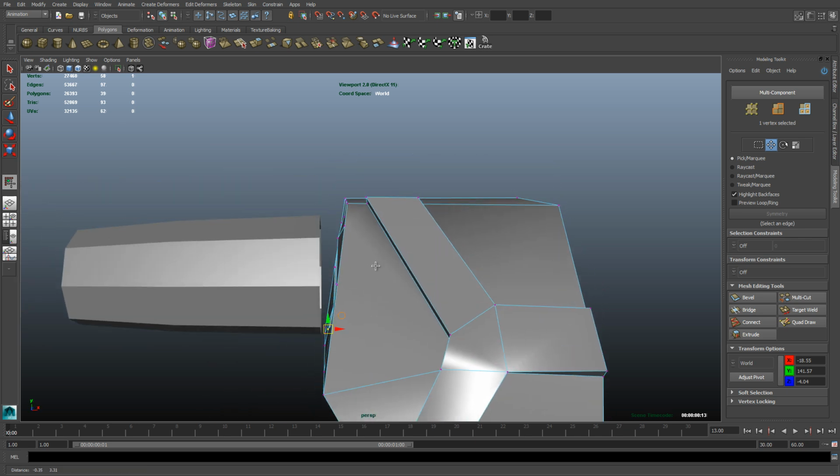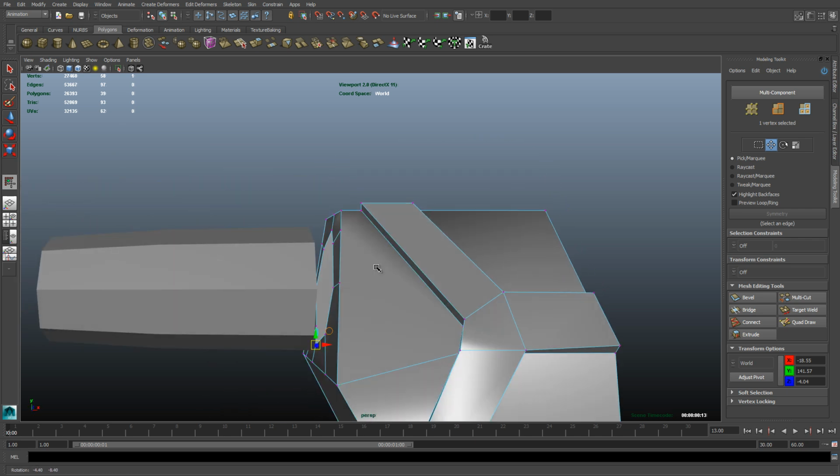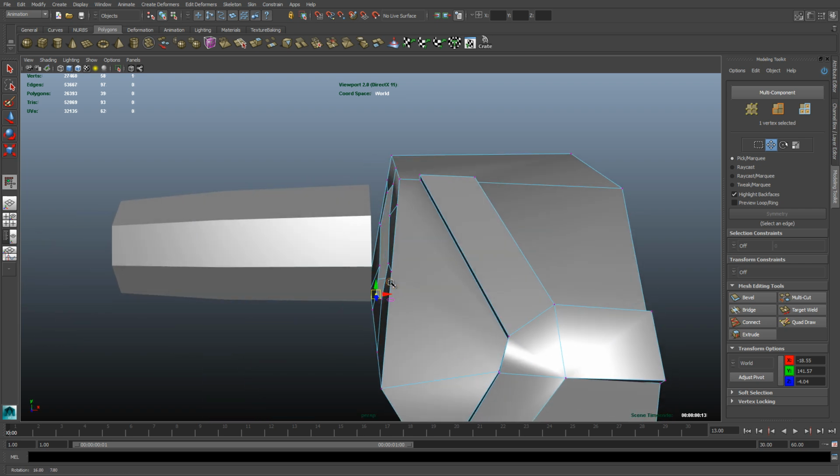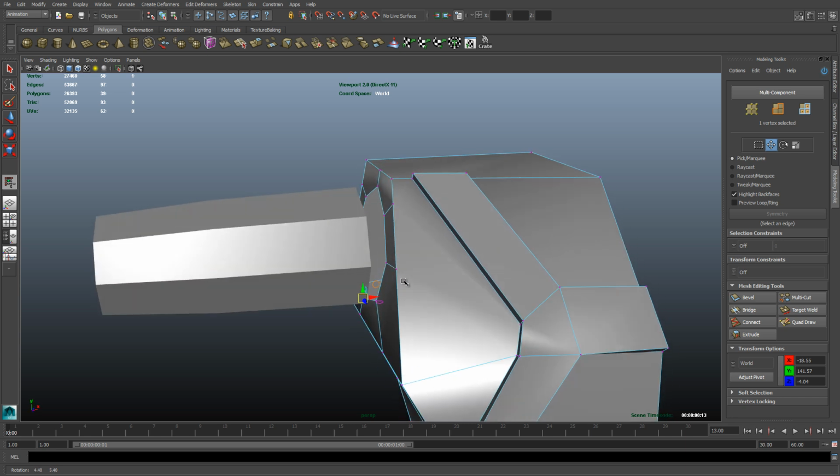Alright, so obviously there's some issues there. Some of the verts are sticking out and whatnot. That's something that we'll have to fix at some point. But for now, we have our hole, and now we can actually bridge these two pieces together.